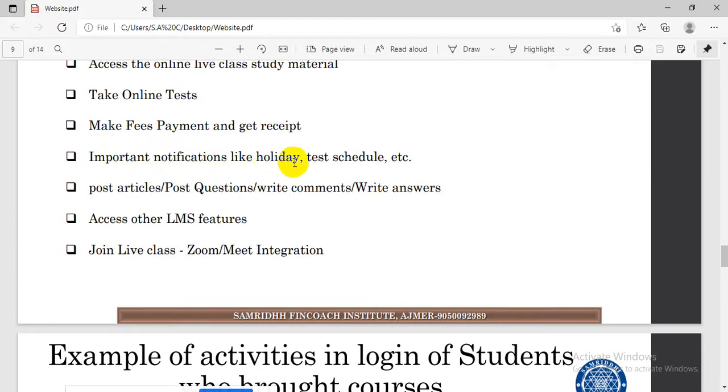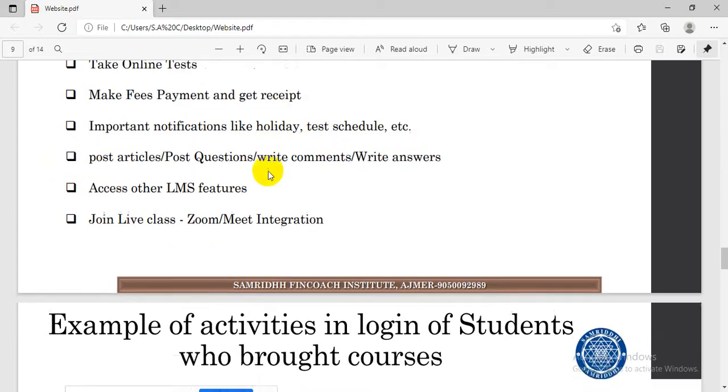Important notifications like holiday and test schedules? Yes, we can set it up for their email. We can set some notifications so they will get them on their dashboard also. If you wish, we can add it. We can set it to go to their email.